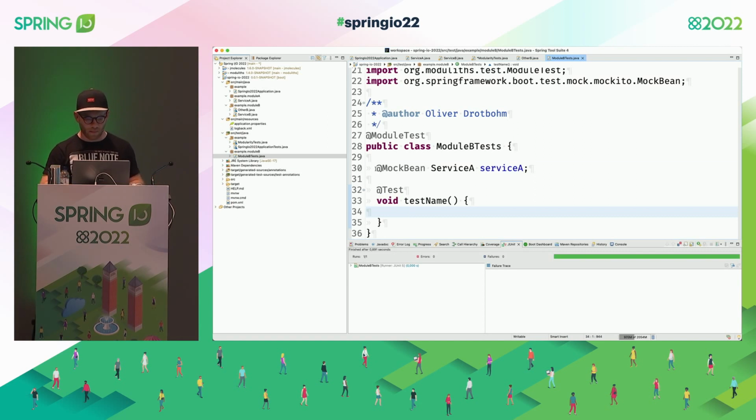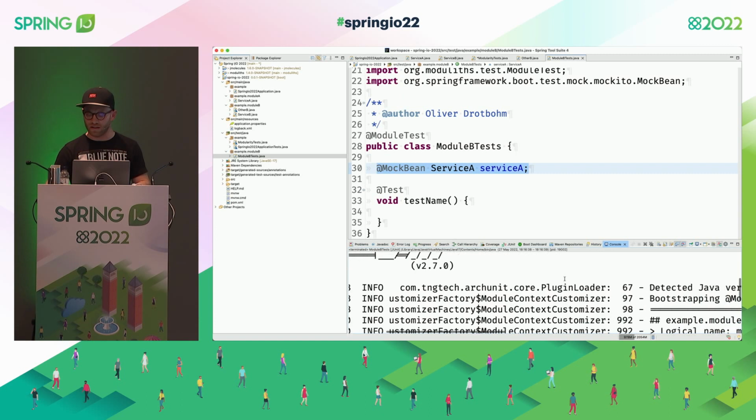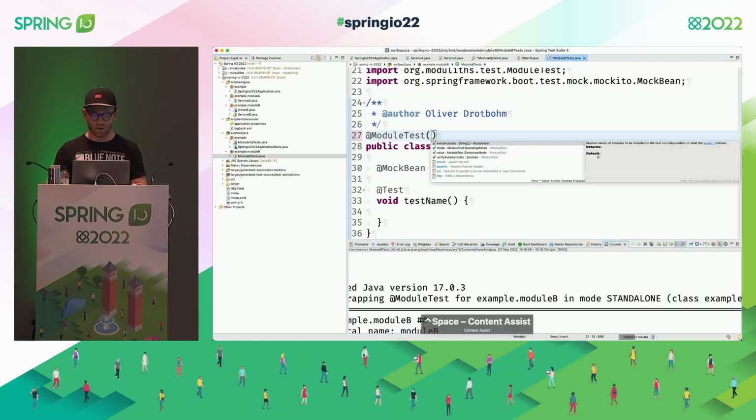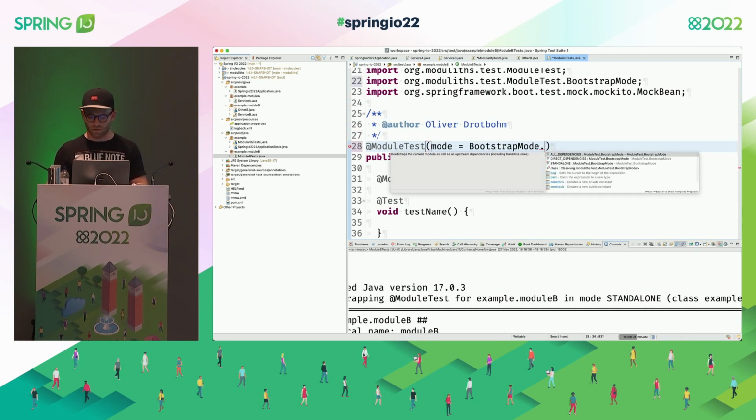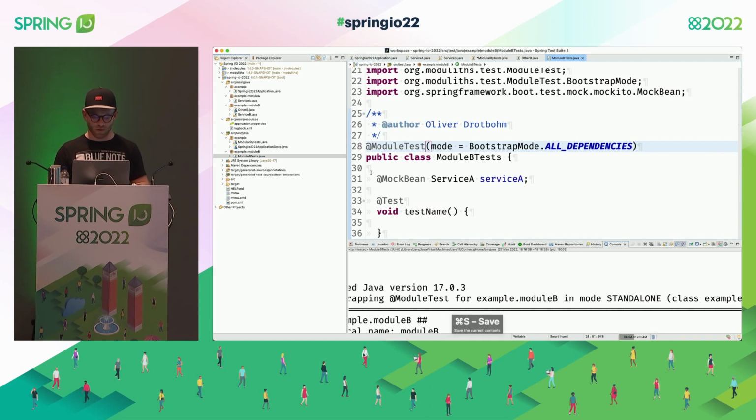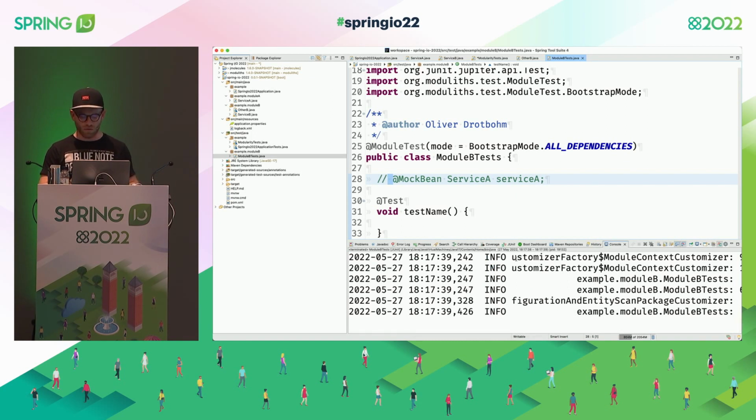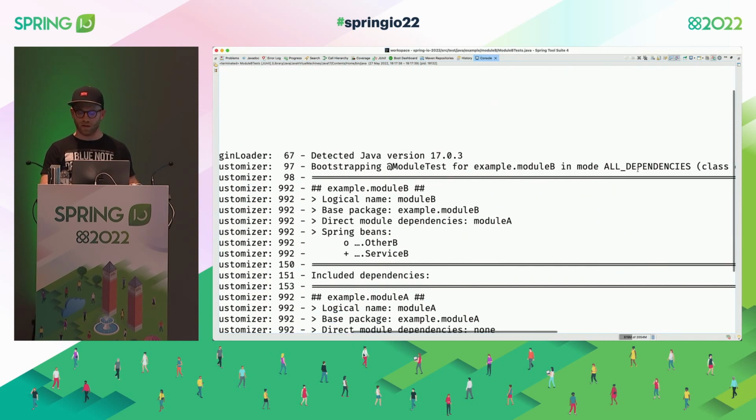A different way of approaching this: we're testing this module, and if you remember, the console output actually said "standalone mode", right? So by default, we just try to run that particular module. There's a couple of options to be put here. It's the bootstrap mode. We could have all dependencies. For example, we could just remove that again and then run the same thing. And if you look at the log output again, we would see that we're running in a different mode.